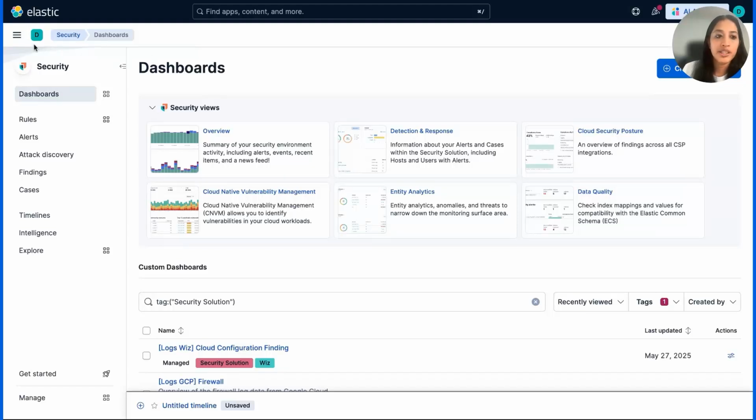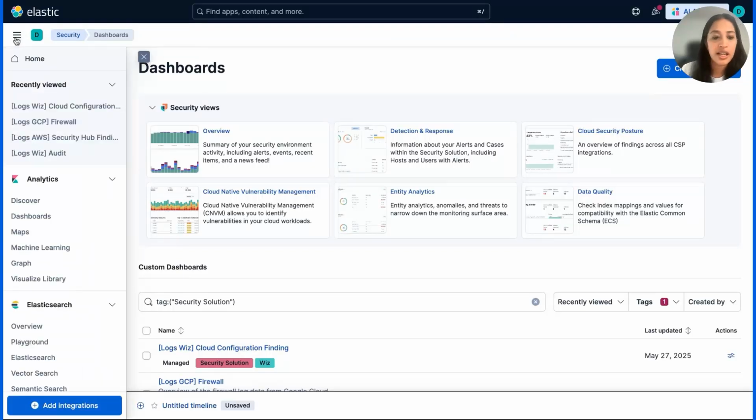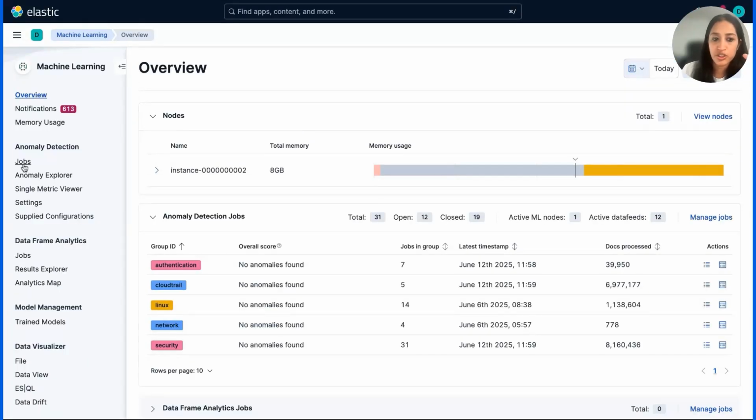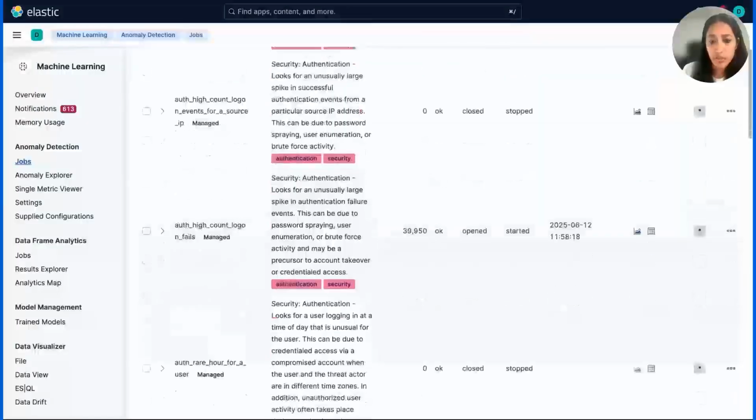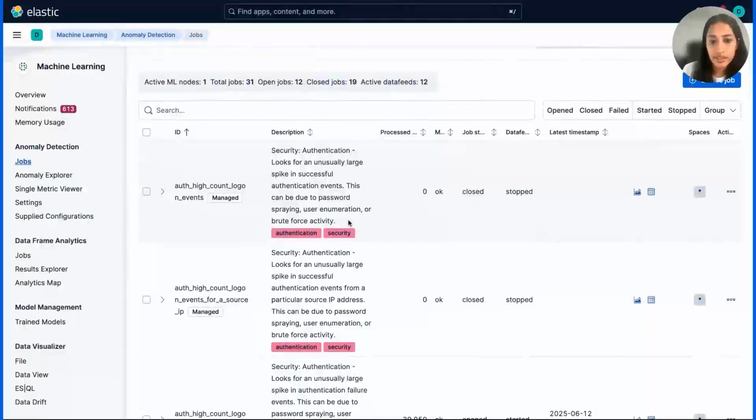The next step is obviously finding anomalies in that data. We have machine learning jobs that help us to discover anomalies in the data that you ingest. For example, if I go into the jobs here, I can see that there are some pre-configured jobs that look for specific anomalies. In this case, it is looking for an unusually large spike in successful authentication events, and so on.